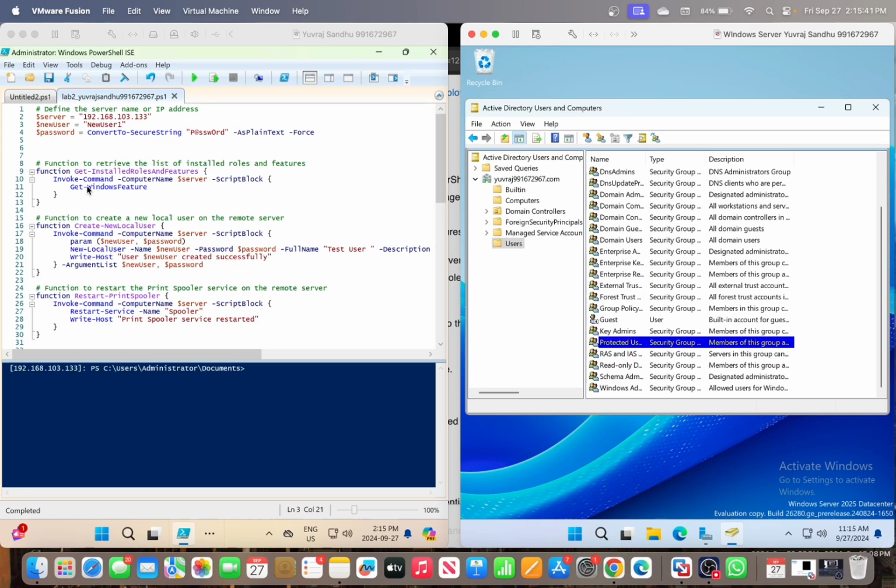So to get installed roles and features, it will take in the IP address of the server, and then it will execute that command on the server VM using the Invoke-Command cmdlet, and then it will use the Get-WindowsFeature cmdlet to write the list of installed roles and features. And then the same thing for creating a local user.